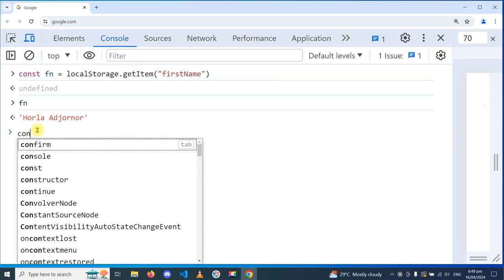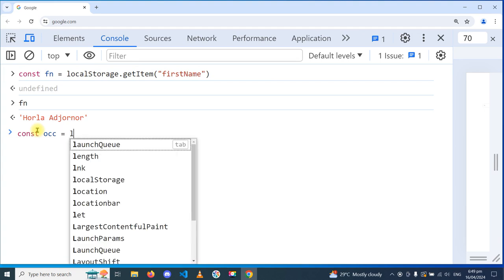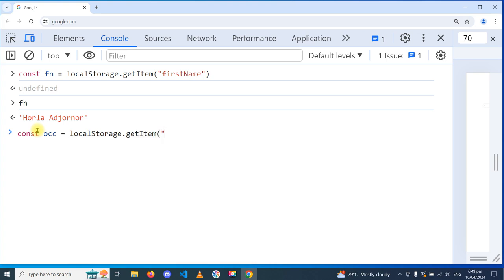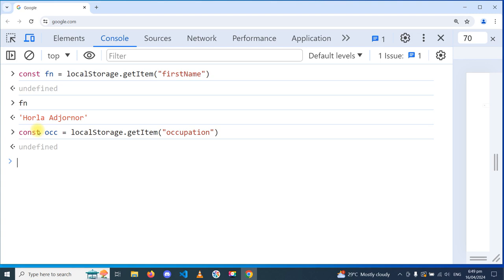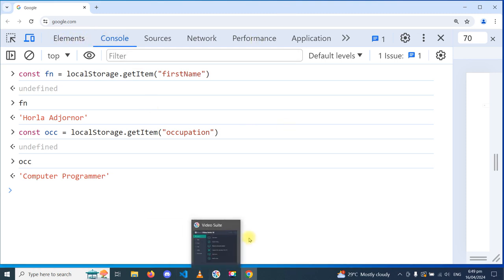And then I can also do const occ, which is occupation, equals local storage dot get item of occupation. And then when I call occ, you can see I can now retrieve the occupation. So in the same way, we can also create a form on our page like we did in this page here.